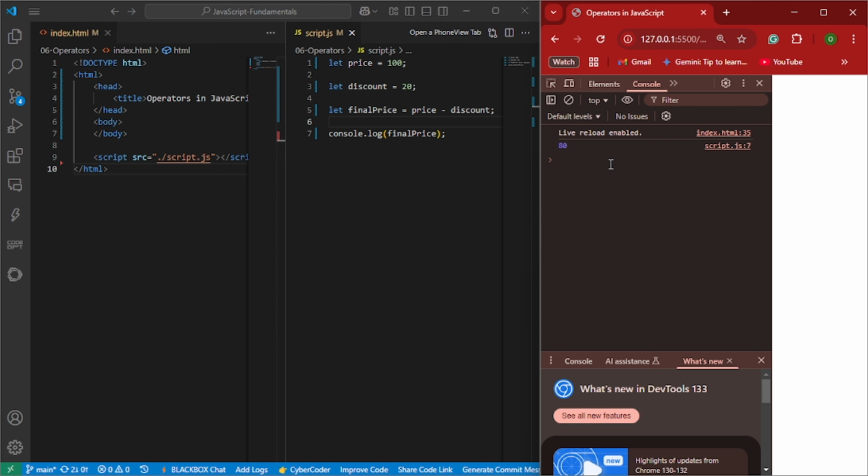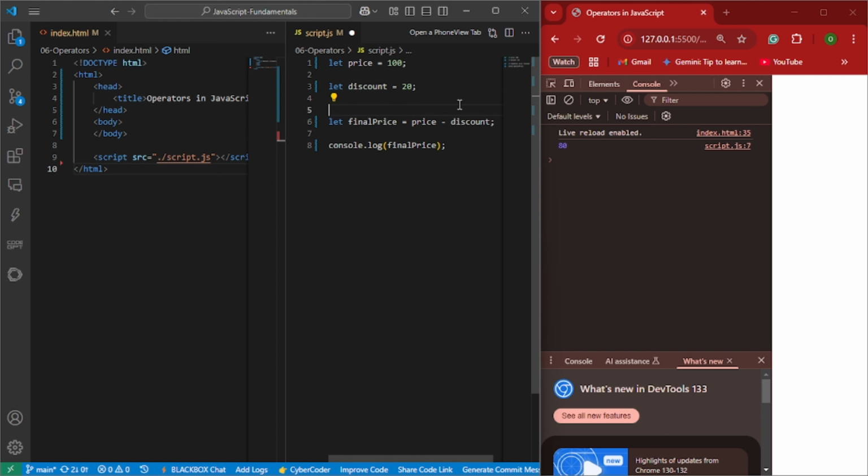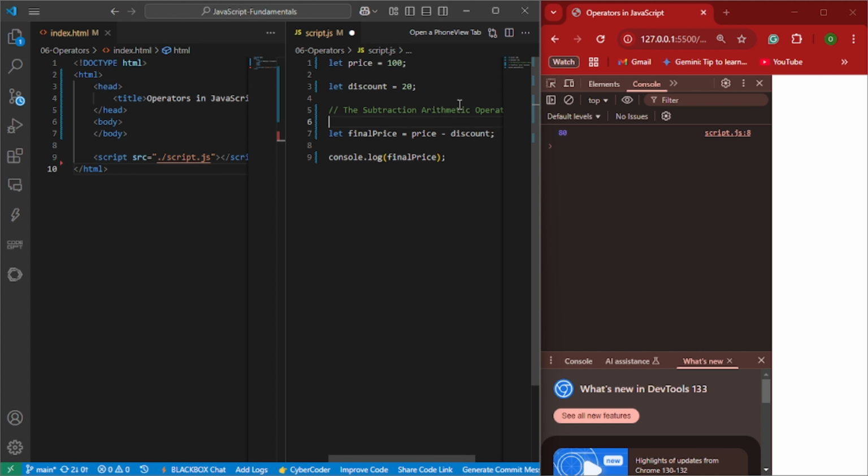So now this is basically an operator, the subtraction operator. Let's just put a comment here: the subtraction arithmetic operator, which is a type of operator because it allowed us to perform an arithmetic operation. One thing I need you to understand is operators aren't just about numbers, they also control logic. They are used to compare values, to assign values, and even to manage how memory is handled in your program.